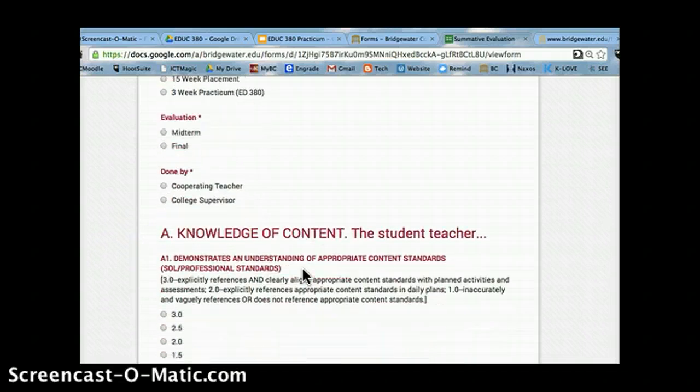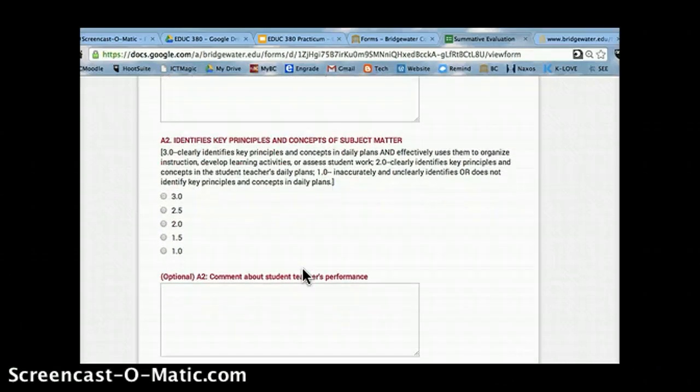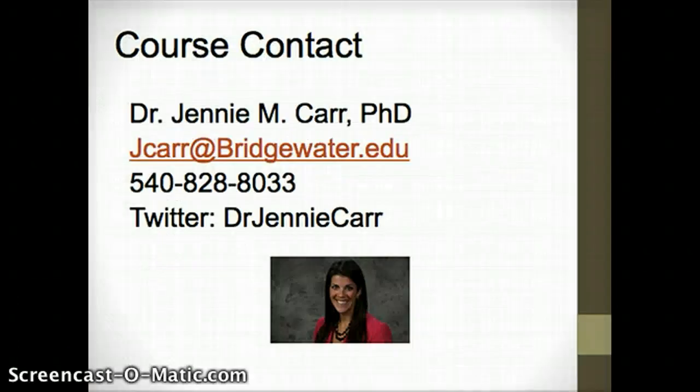So you can go ahead through and fill all of this out, and that is how you access all of the forms. The final form that you'll need is the timesheet, which your student has access to, and he or she will be able to give that to you throughout the experience.